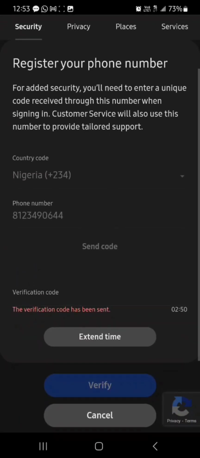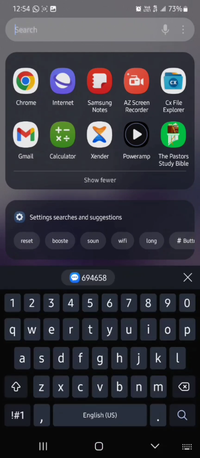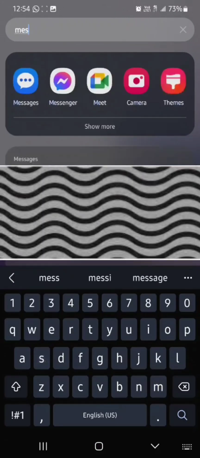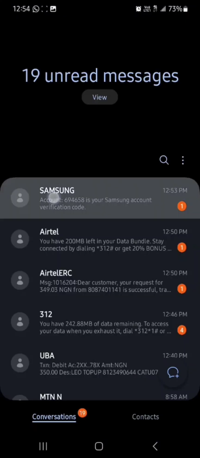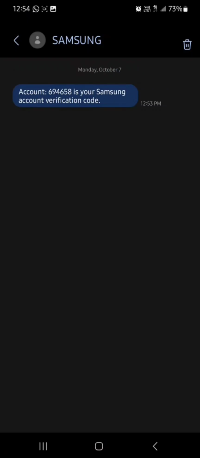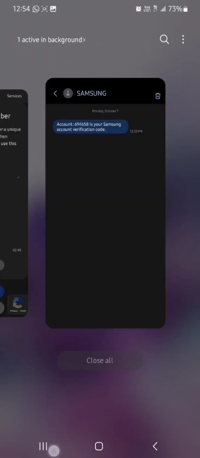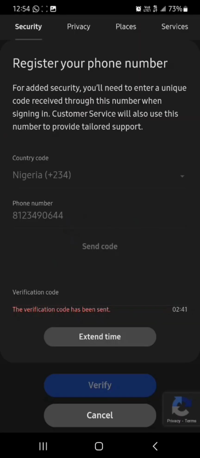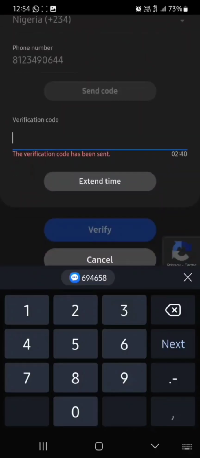Remember, this is not on the device. We are doing this tutorial on the browser. So let me go to my messages so you can see the code there clearly that I've just received from Samsung, okay? I've received this code. So let's go back to the browser to input the code.